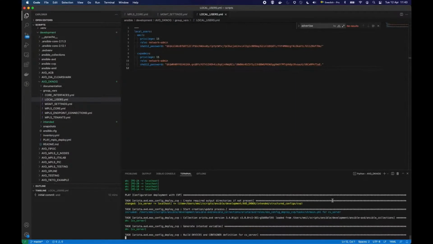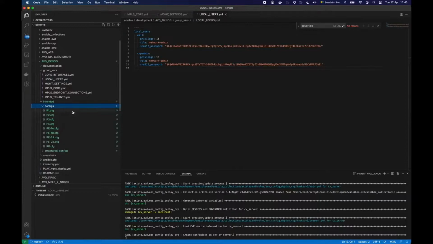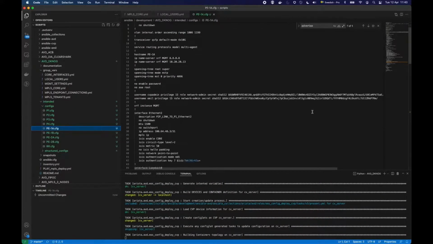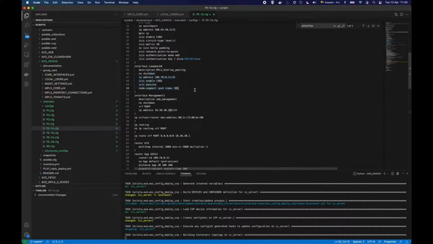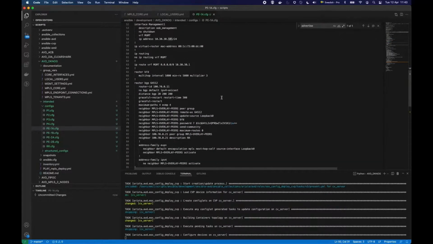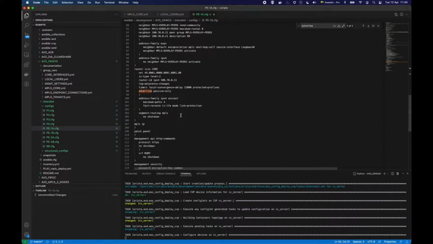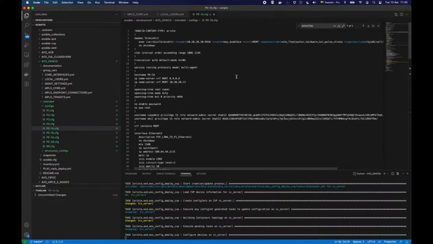Cool, so now it's talking to CVP, it's uploading this. You can see here it's generated a configuration for each device. So you've got your core links and your loopbacks and everything, management stuff, BGP, your ISIS protocol, all that good stuff.